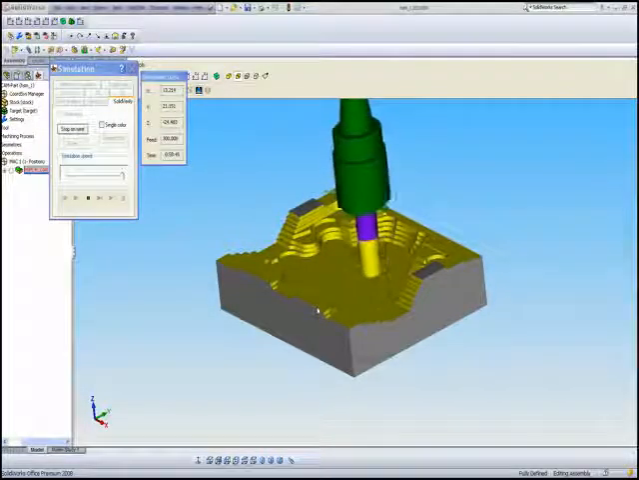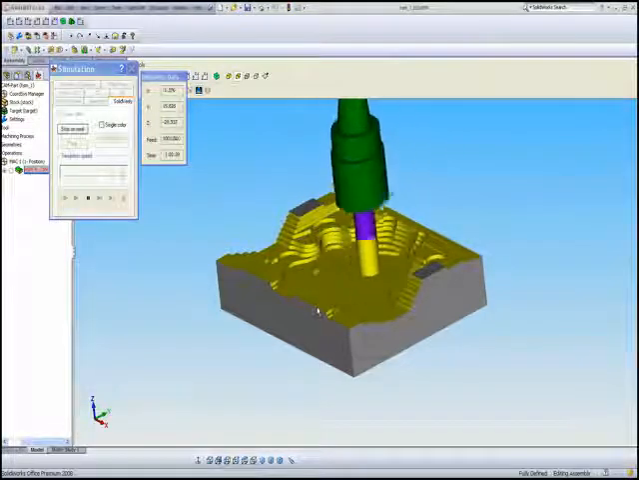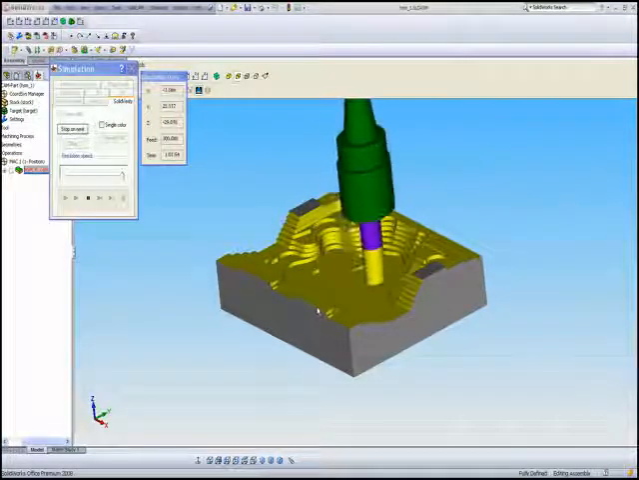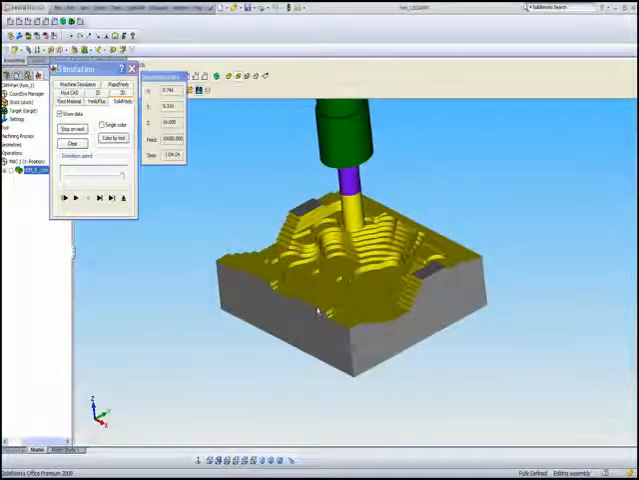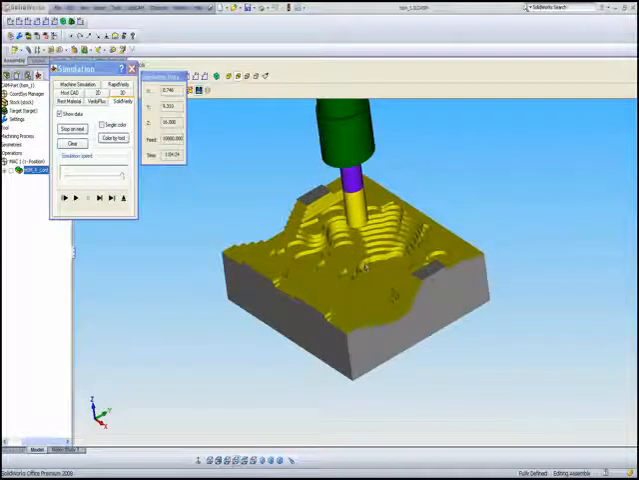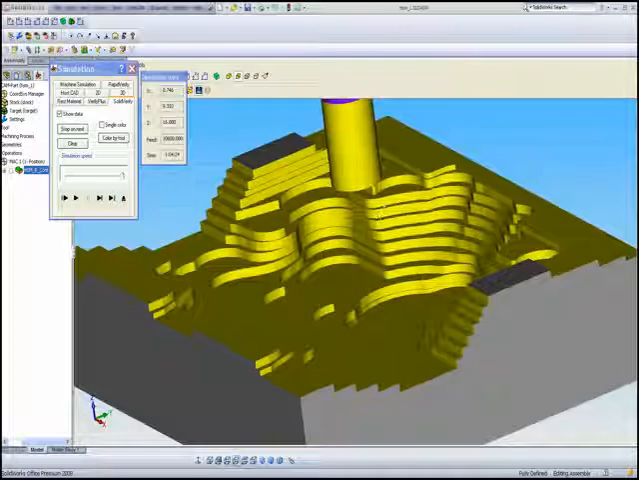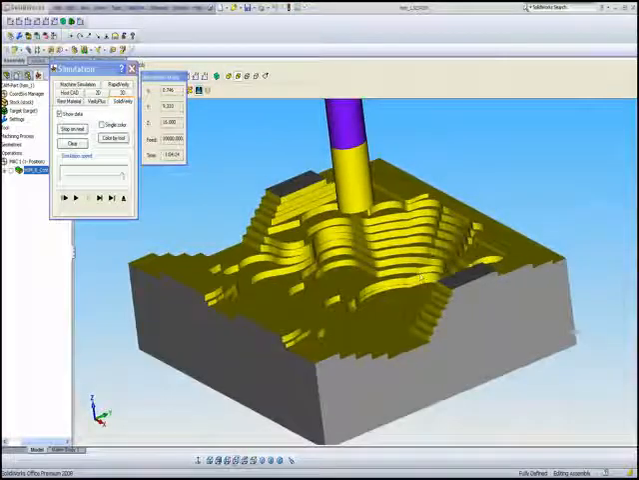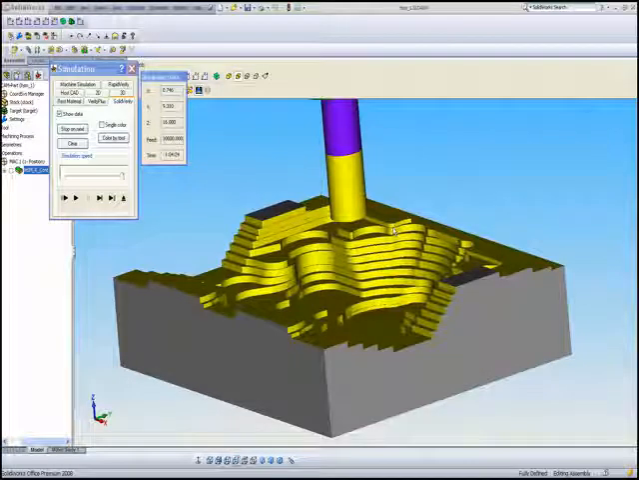Now in those areas where it cannot come from the outside, as you see over there, it goes in a helical fashion, as I've explained during my setup of this operation itself. Now you'll note that even though I've done a rough cut, there's still a lot of material left to be taken off because I've gone down every 3 millimeters.